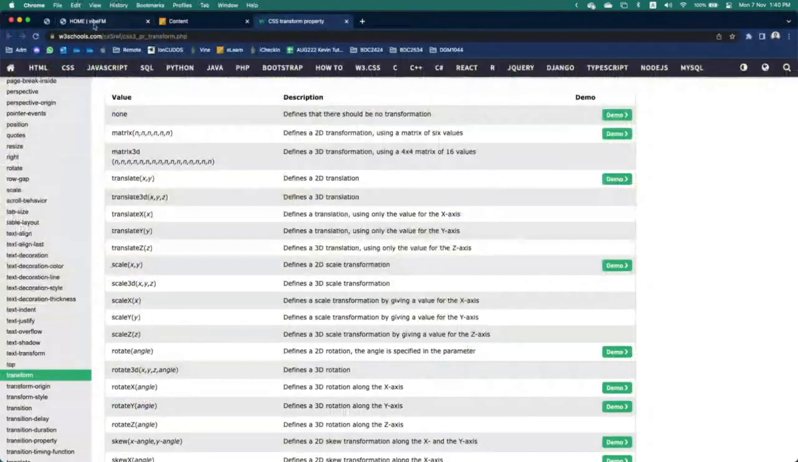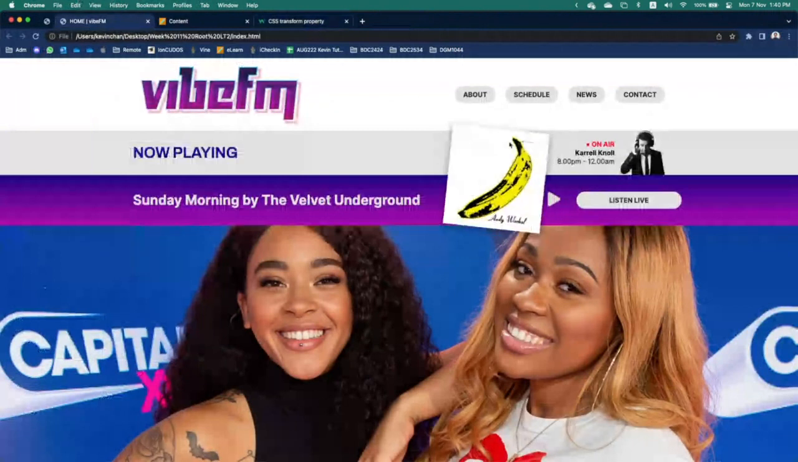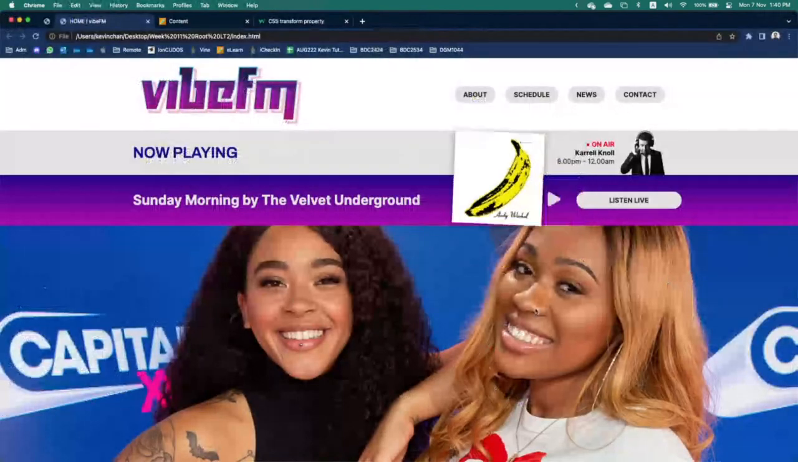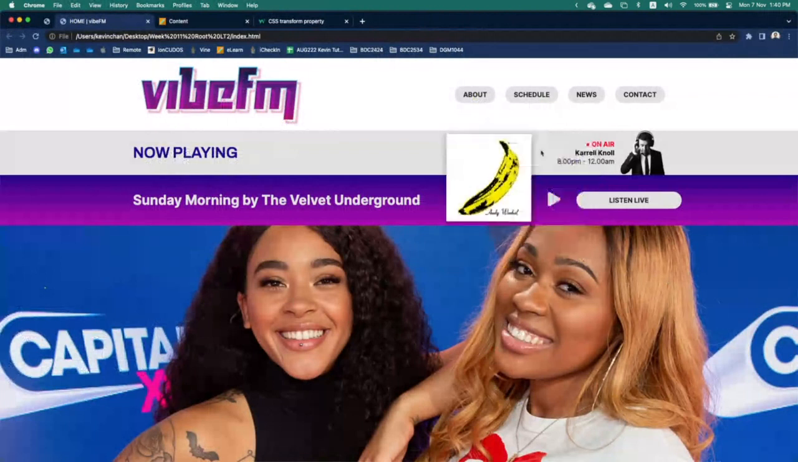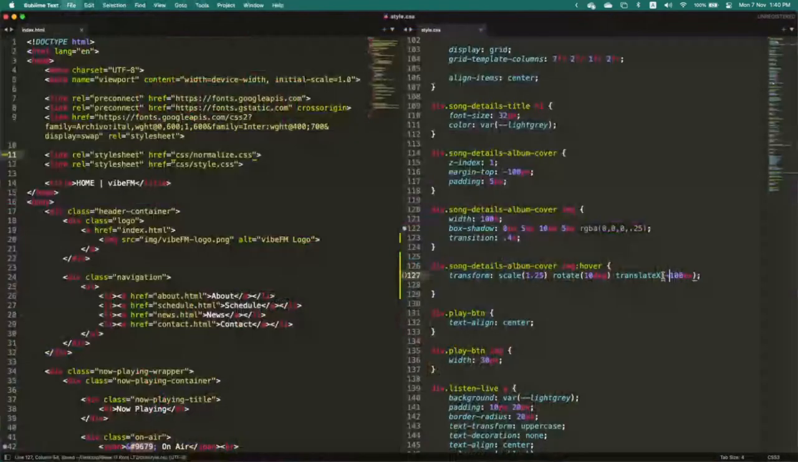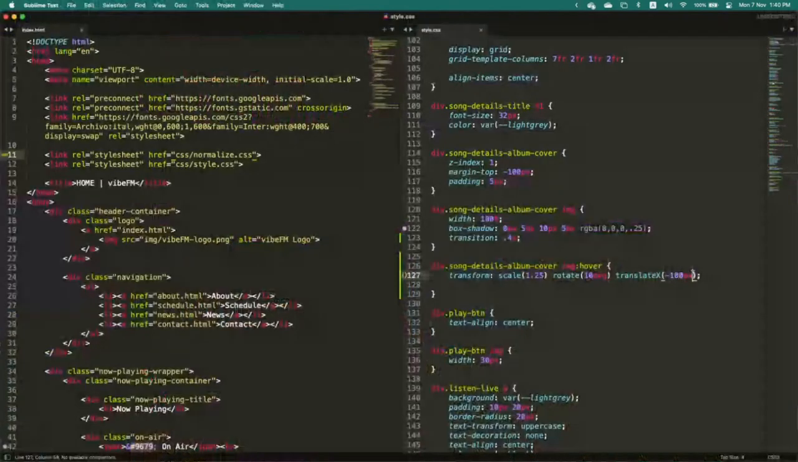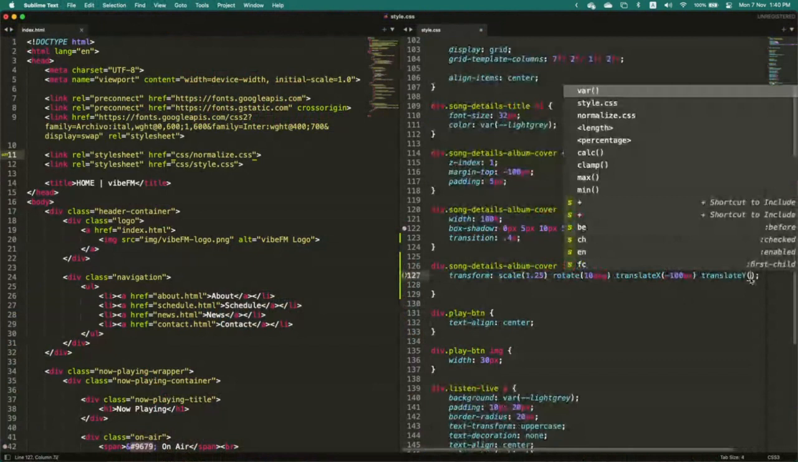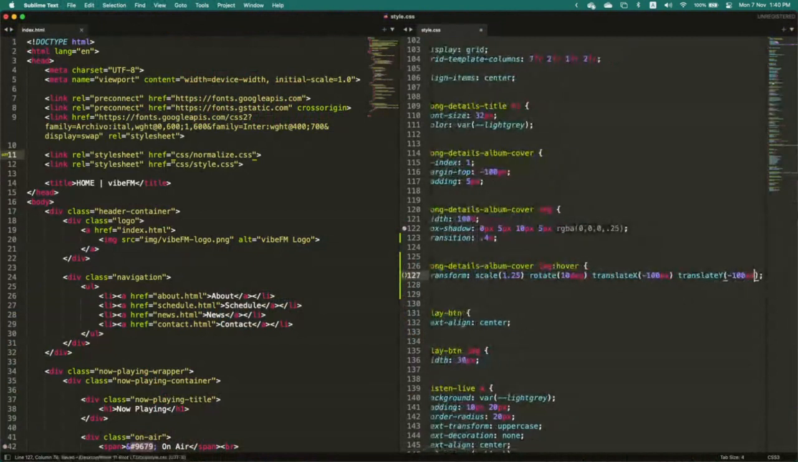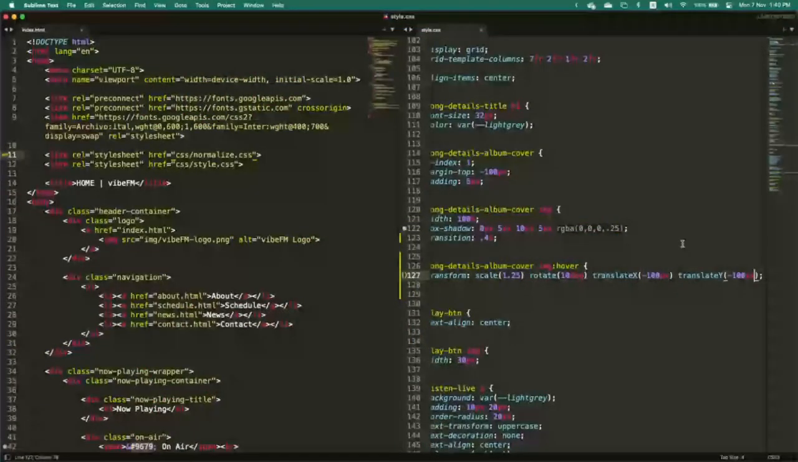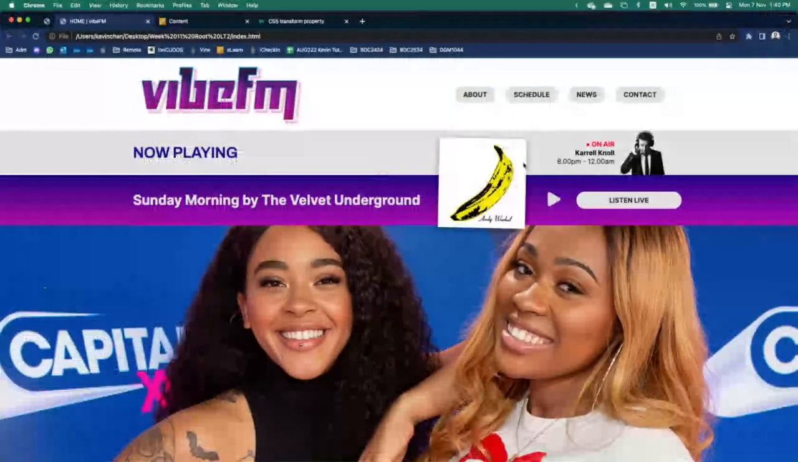So now I refresh my page. You'll see that the picture moved 30 pixels to the right. Maybe make it more obvious, 100. We move 100 pixels to the right. If you want to move it to the left, you put a negative value. You can also translate Y, which is the vertical axis. I think going up is negative, so you will go up 100 pixels. If you want it to go down, you put 100 pixels.